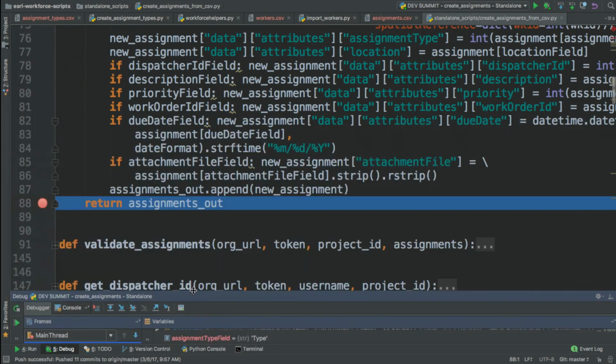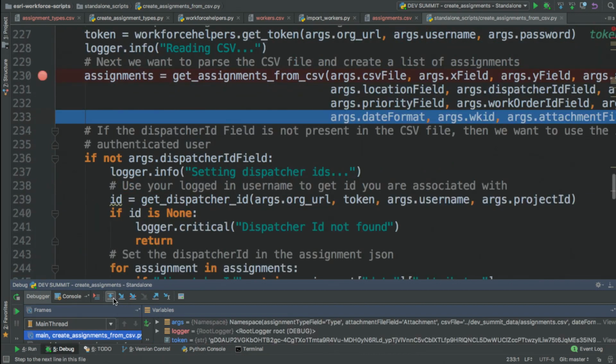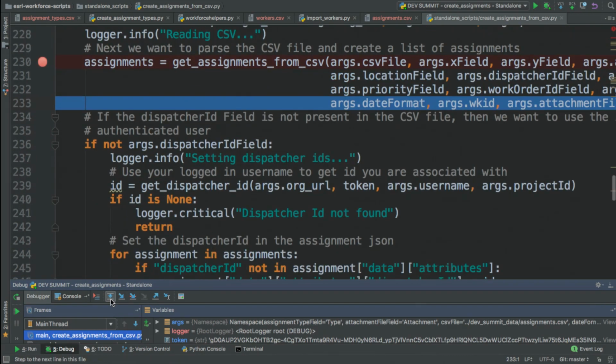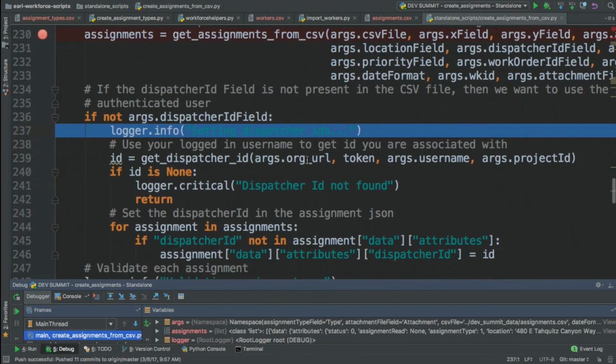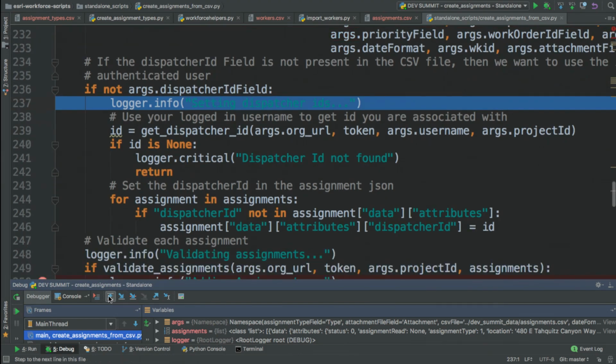So we'll close this down. So now we have our assignments. So the next thing we want to do is to set the dispatcher ID. If the dispatcher ID in the CSV file is not set, we will attempt to use the signed in user's ID. So in this case, since I'm signed in as workforce scripts, I should be the dispatcher. So that's what we're doing in this section.